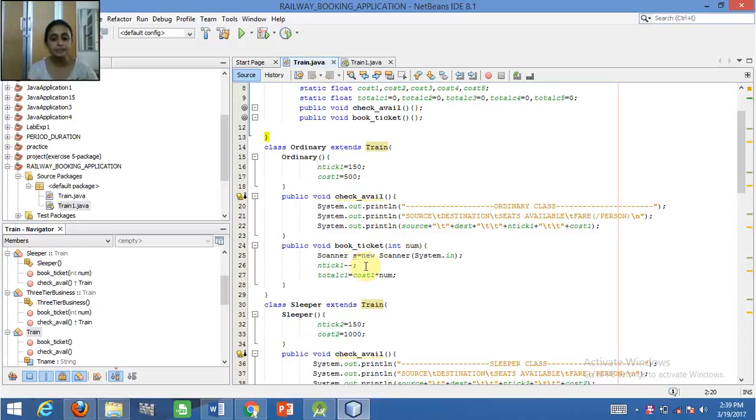Along with it, the number of tickets which was already available. For example, in ordinary class we had 150 seats. So if the user is booking any ticket, then the number of seats will be decremented. It depends on how many tickets the user wants to book, so accordingly that value will be decremented, and then the total cost will be calculated.